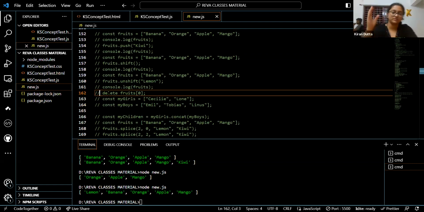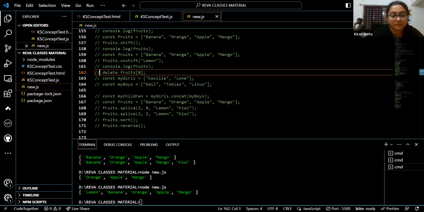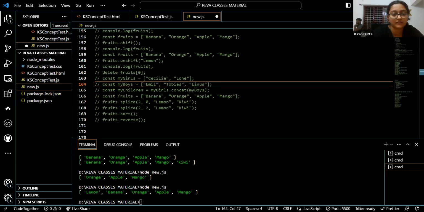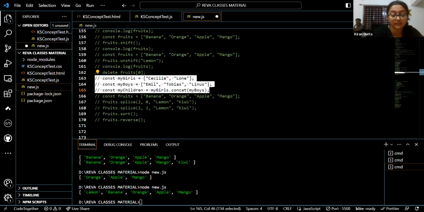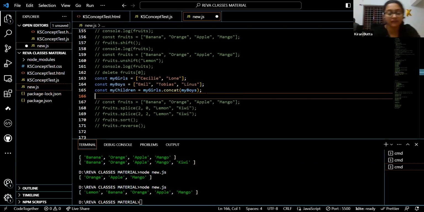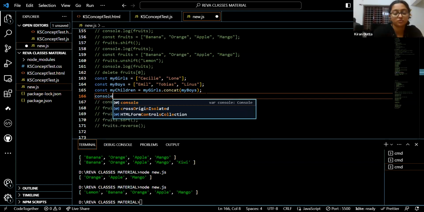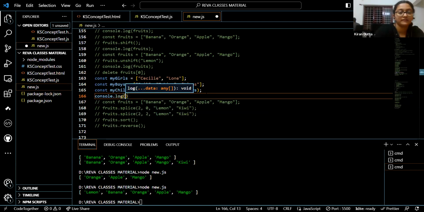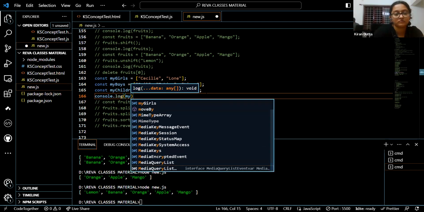If you're using delete fruits at 0, then it will remove that particular element at index 0, and it will just print it. Okay. The other thing that I wanted to tell you guys is another very common function, concat. When we declare two arrays, one is my girls, one is my boys. I took this example from a website. So we are trying to concat here, right? It will concat in a sequence. So if you do a console.log and then do my children.